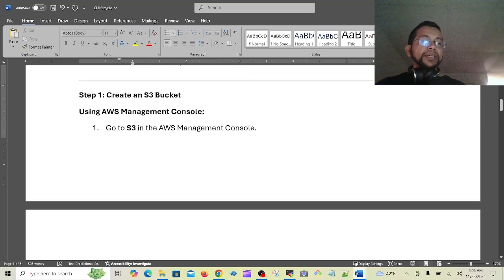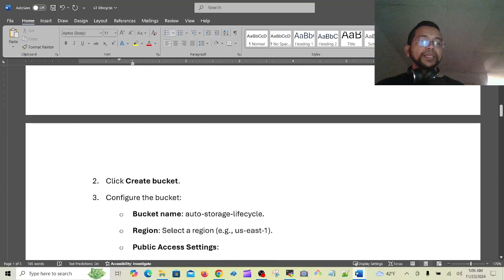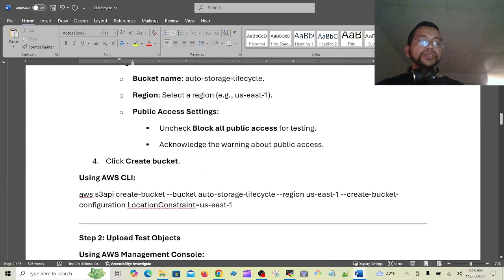The last one. Create, step 1: create an S3 bucket using the AWS management console. Then create bucket and configure the bucket. You have to put the bucket name, and you have to select the region, because the name is not region centric. The name is global and should be unique, but the bucket resides in the region.